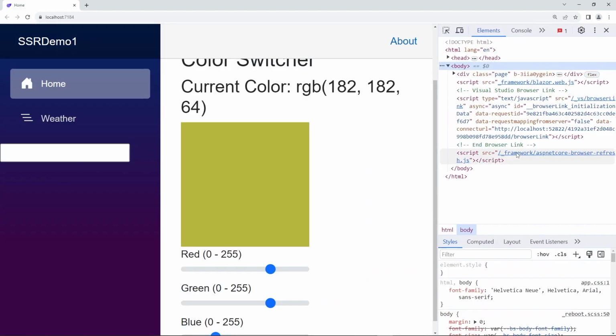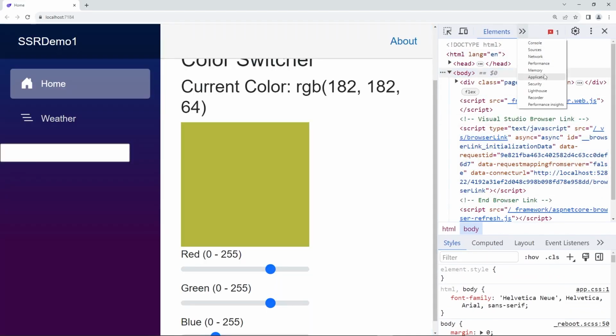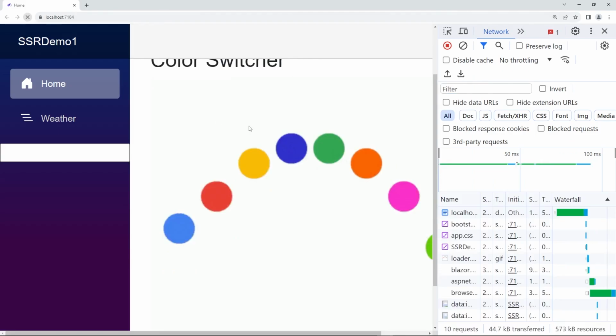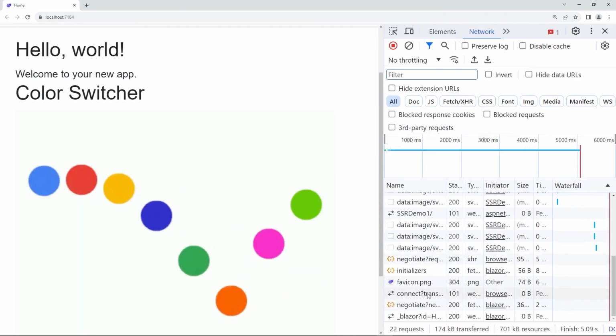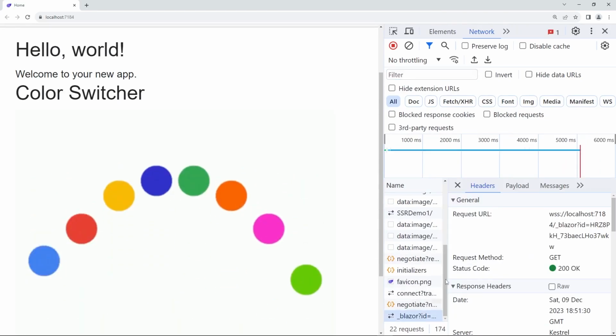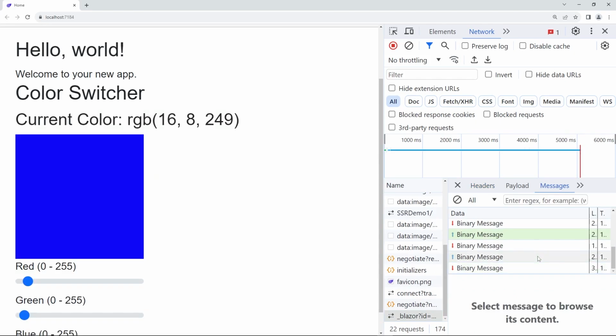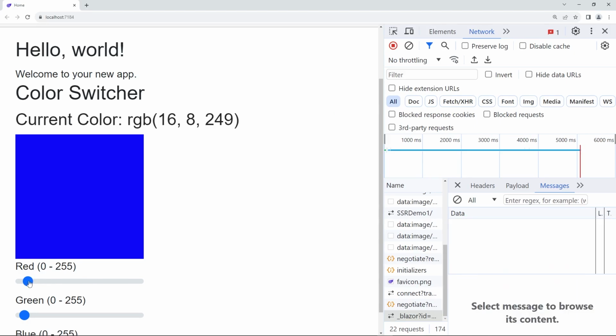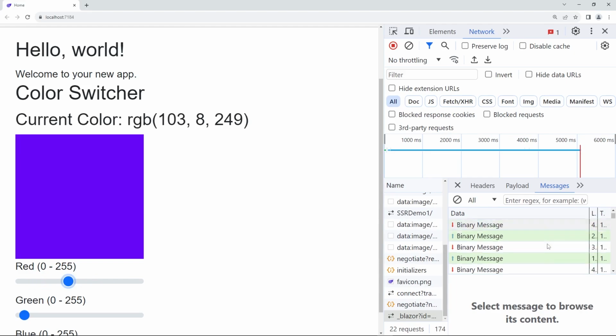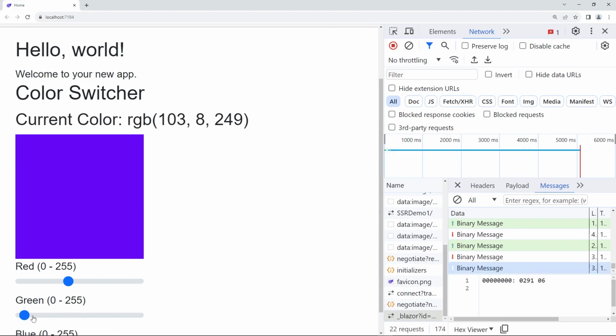If we inspect the network part of this page, I'm going to update the information. You can see that as part of the resources of this page, we have a SignalR connection. We can go to the messages part. Let's go all the way down. I am going to remove all the content so you can see it better. And if I start to play with the slider, you can see that a set of binary messages are added, which tells me that there is a SignalR connection that is allowing me to update the information of the component.